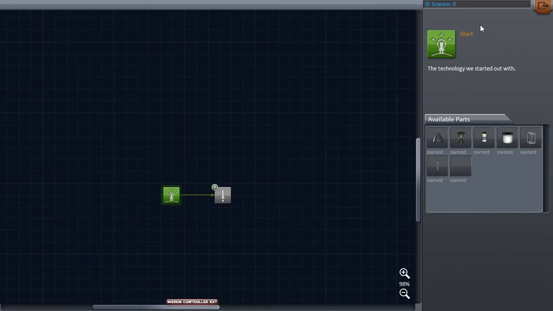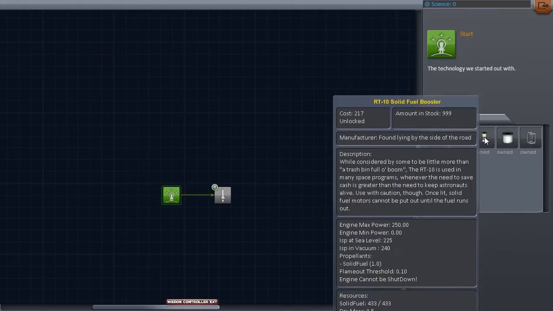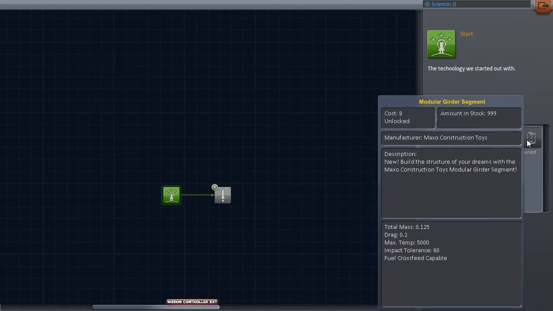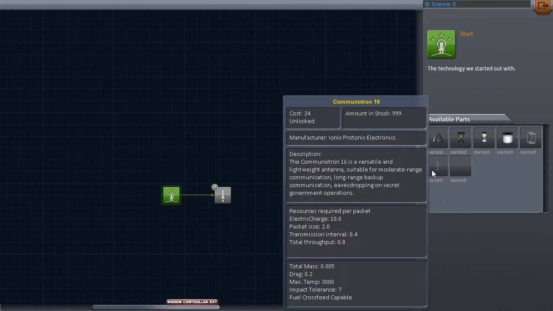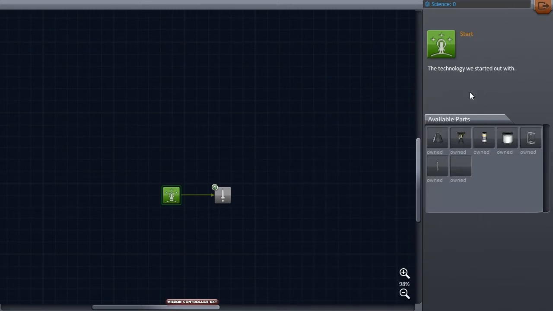We start out here with the start. This is the technology we started out with, easy as can be, and we have a pod, an engine, a booster, a small fuel tank, some girders, an antenna to communicate that also important science back to Kerbin, and a parachute to get the guys back safe and sound as well.